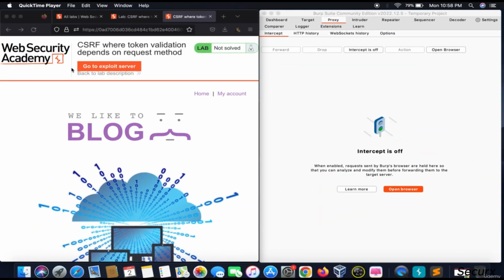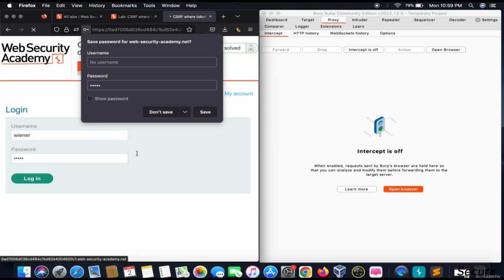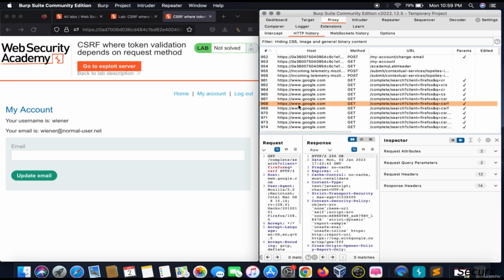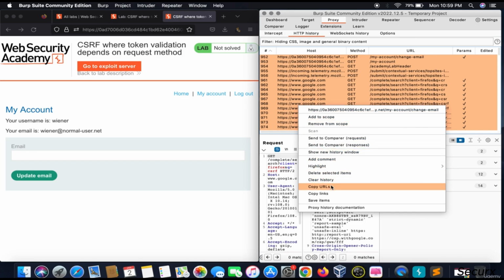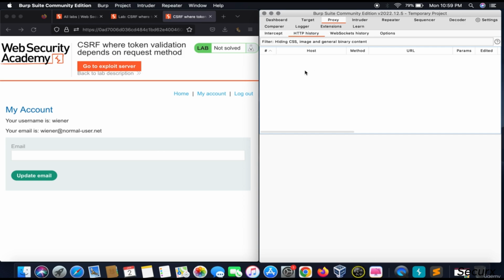So the method we previously discussed about CSRF was a very basic method, but websites nowadays aren't that simple. So we will do an advanced CSRF attack where the token validation depends upon the request method. We will supply the default credentials of this website and I will click on login, right? Before doing any changes to the website or updating my email, I want the HTTP history to be clear.